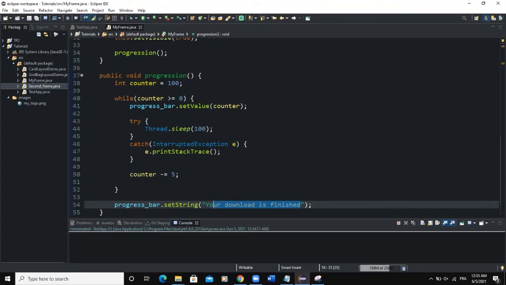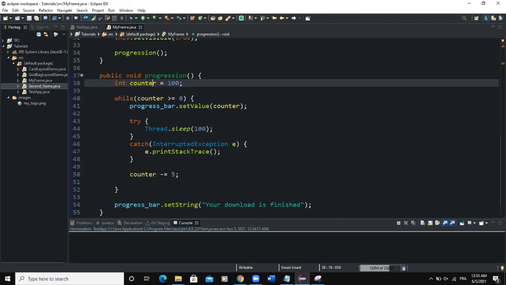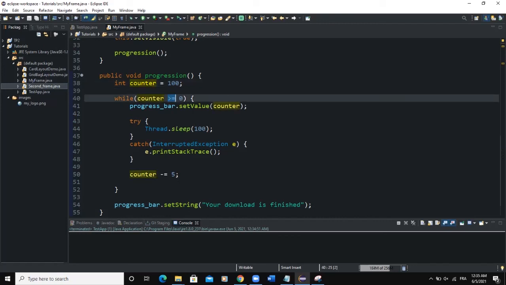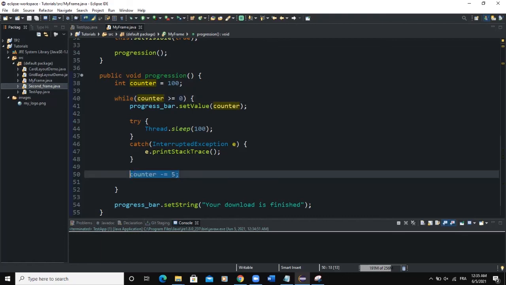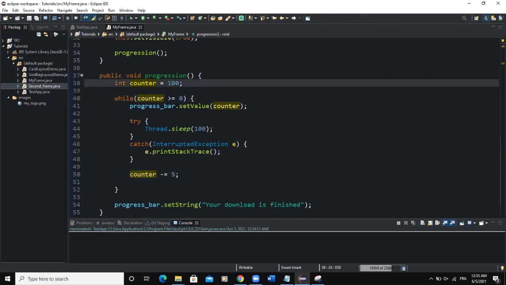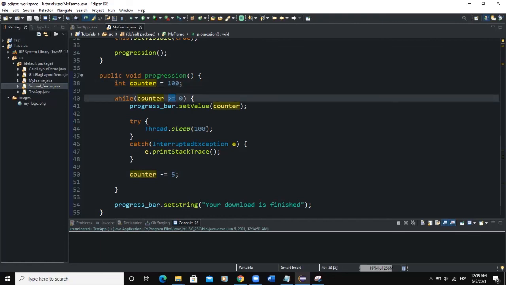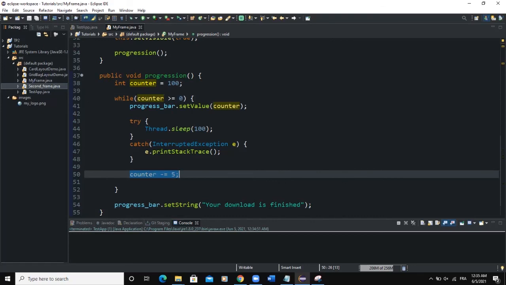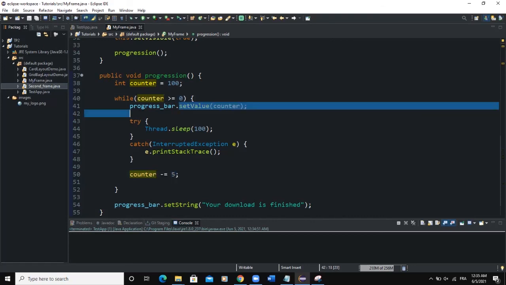Everything is just happening around the counter here, the value of the counter, and then the condition here and the decrement statement. So if you want to increase, you set the counter to 0, you change the condition, you say while the counter is less than or equal to 100, and then here you have to increment the counter. So here you set the value of the progress bar according to the value of your counter variable, and you are going to be good to go.